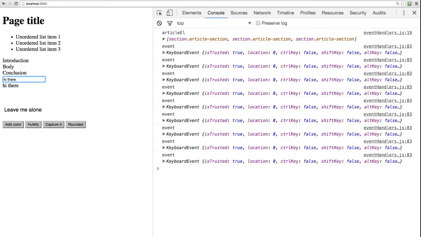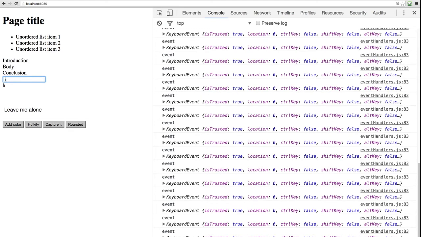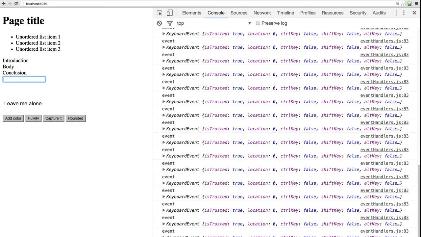Hi there, NSS student. Look at all these keyboard events that show up in my console. Every time I let go of a key, one of those events is being broadcast. Now, as I was typing there, you can see beneath it that the output element I'm using for feedback is automatically mirroring what is being typed into that box. This is creating a binding between the text of the input box and the text of that output element. This is called binding.